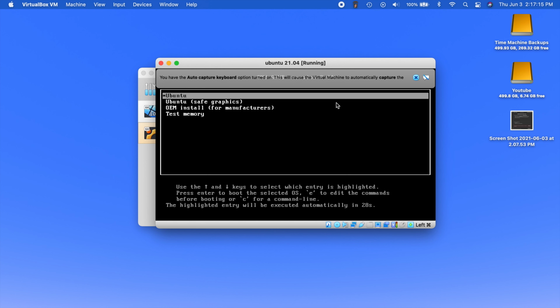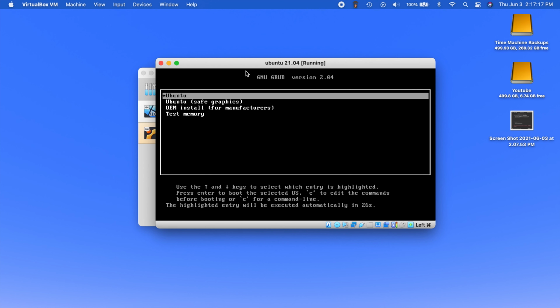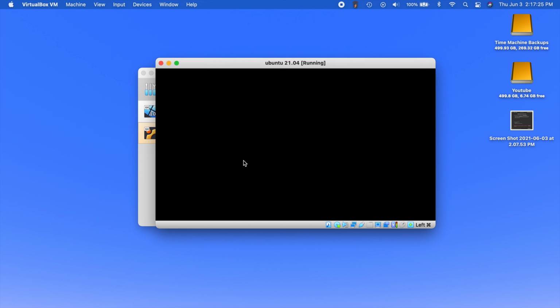Now this is a new screen in 21.04, but basically you can go into safe graphics or different things here. So we just want to hit the first one, so you just hit your enter key, and now it's going to boot up into the first setup screen. So we'll go ahead and give this a second to boot up here.